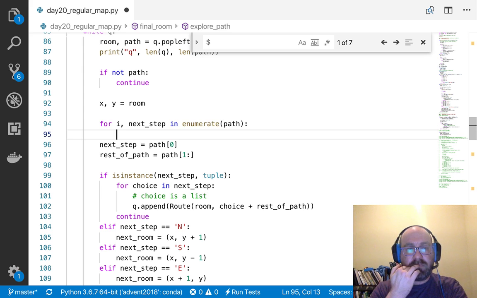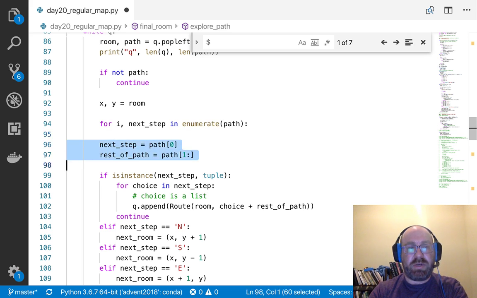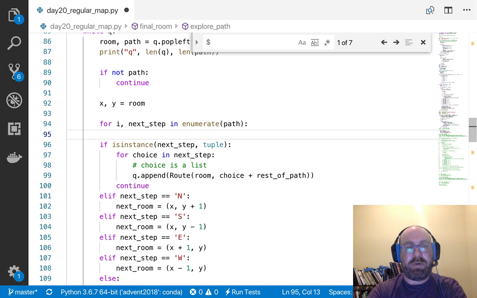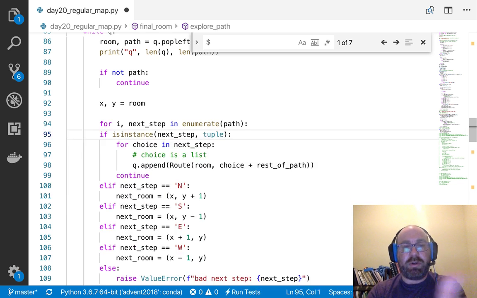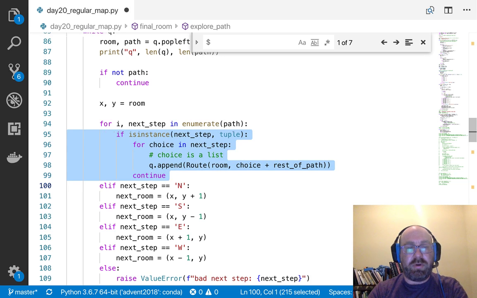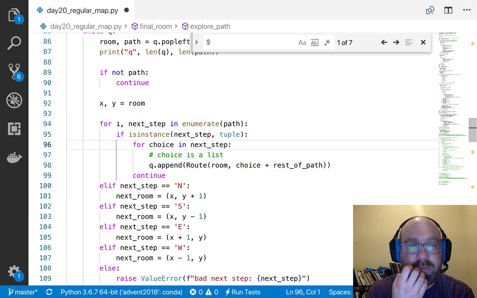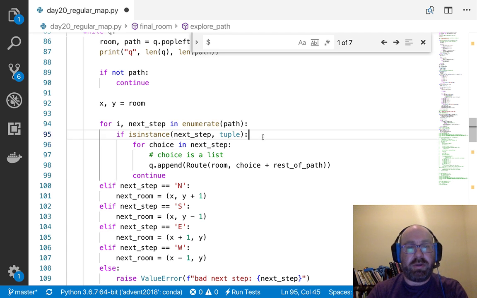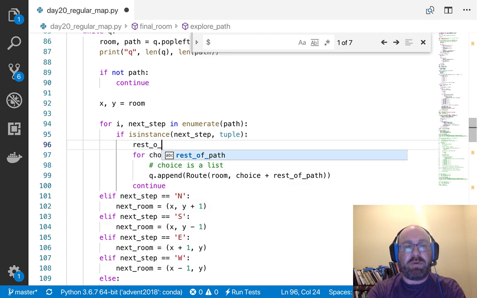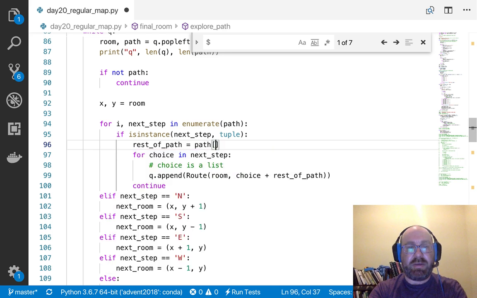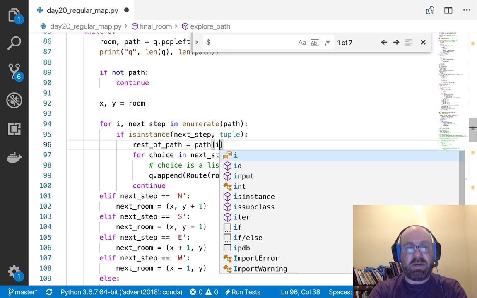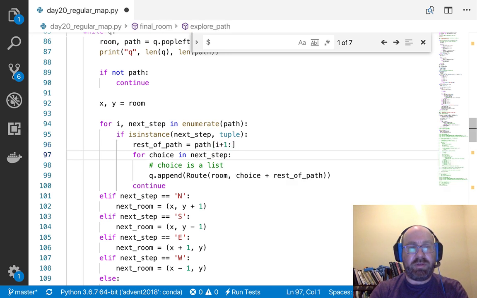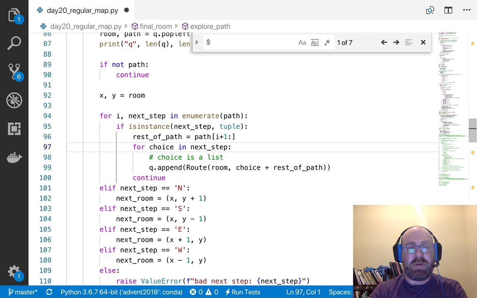And so I don't need to do this. What I need to do is, so I'm just going to go over this path. So if isinstance next step tuple, then what I need to do is I need to say rest of path equals path i plus 1, and then for choice in next step, q append route room choice plus rest of path. So that's fine, and continue.